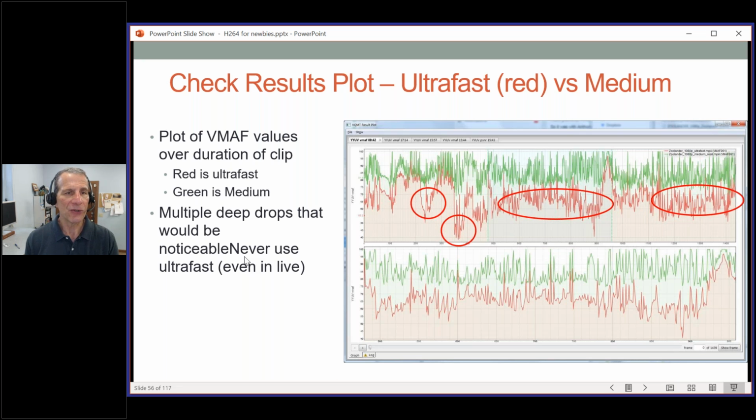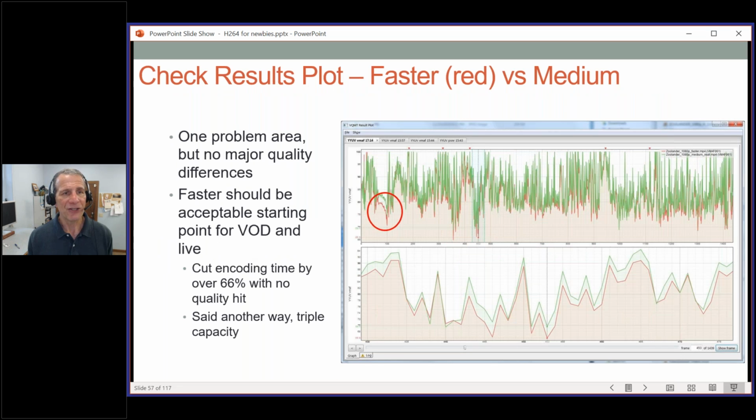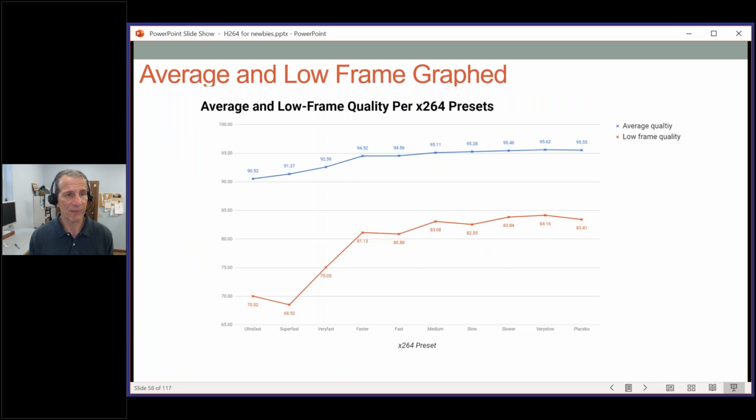So I would never use ultra fast for VOD video, even though the average quality isn't that terrible. You might use it for live because that's the only way to produce your full encoding ladder, but you wouldn't use it for VOD. Then if you check faster versus medium, and you'll see why faster is important in a second, we see very little difference between the quality of the medium clip and the faster clip, so the low frame differential shouldn't be that great. But faster will let you cut encoding time by 66% with very little noticeable quality difference, either in overall score or in low frame score.